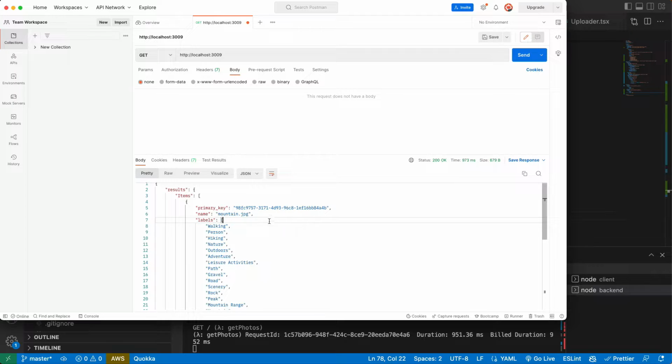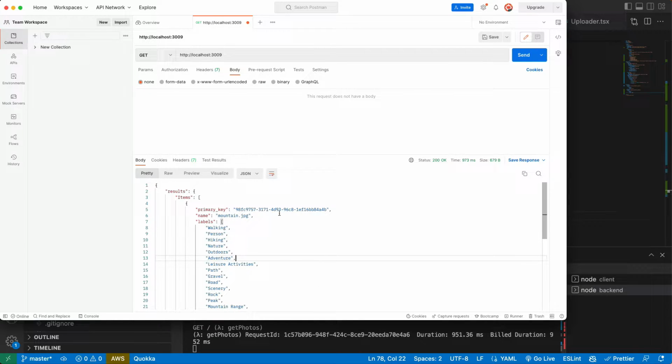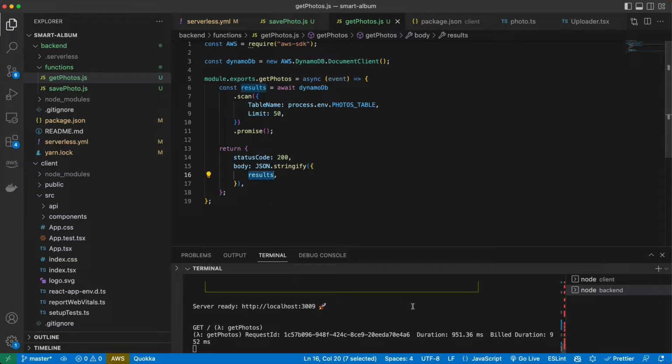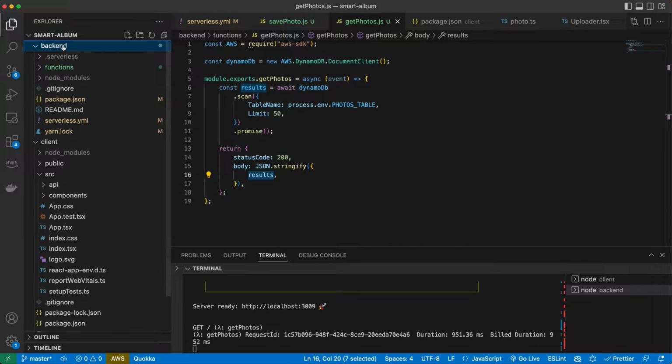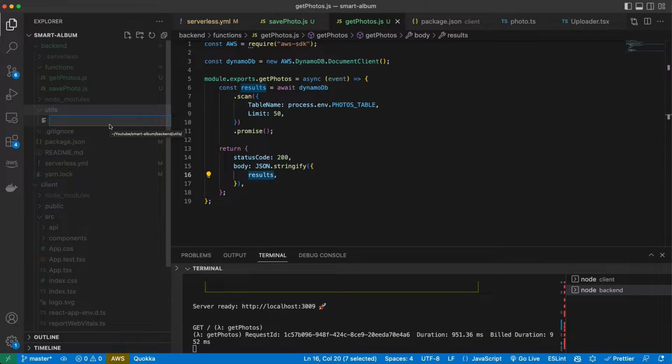But you can see it has just a name of the picture and the list of labels, but it doesn't have a link. So let's transform our response here to return the link to the picture rather than just the name. So let's create a utility function for our response to have links to the pictures, and let's call it format photo response.